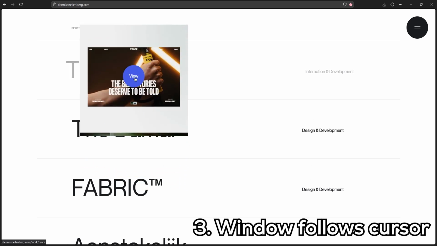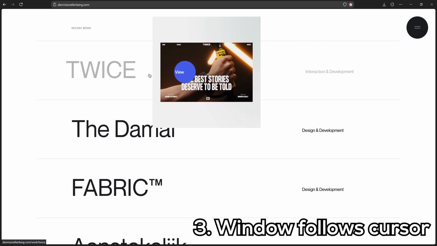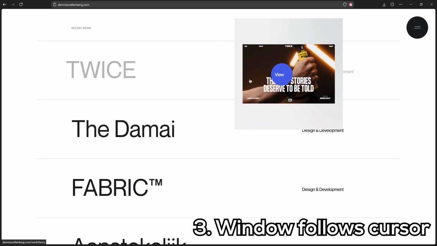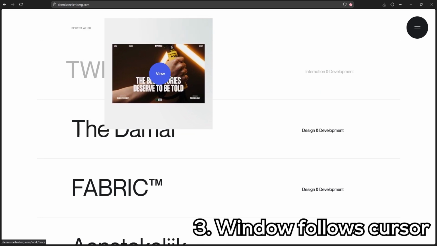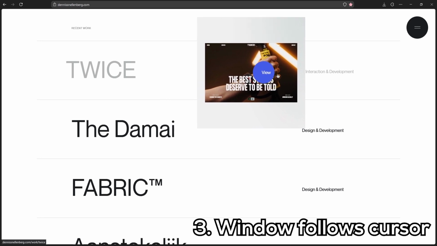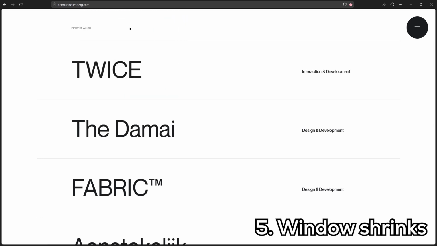The window also follows our cursor, but notice the elements of the window don't move at the same rate. The view text is the fastest, followed by the blue background, and lastly the image, which is the slowest. This creates a sort of dragging effect on the window that looks really good. The button expands when we click on it, and finally the window shrinks when the cursor leaves the project.